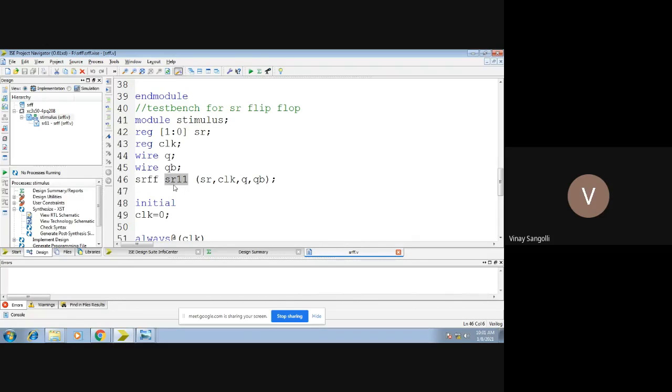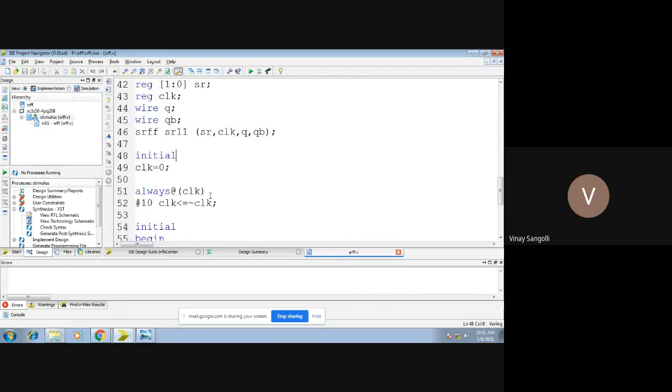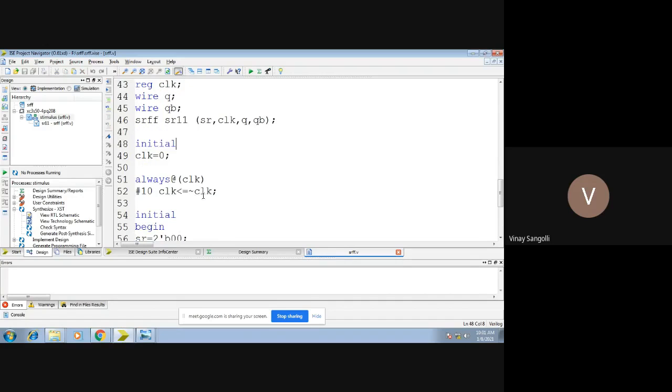Next, the instance name. You can give it any name, there is no compulsion, you can even give your own name, as I keep on telling. Followed by that, all your inputs and outputs go inside the bracket. So you need to initialize your clock. Initially, you have taken clock is equal to 0.